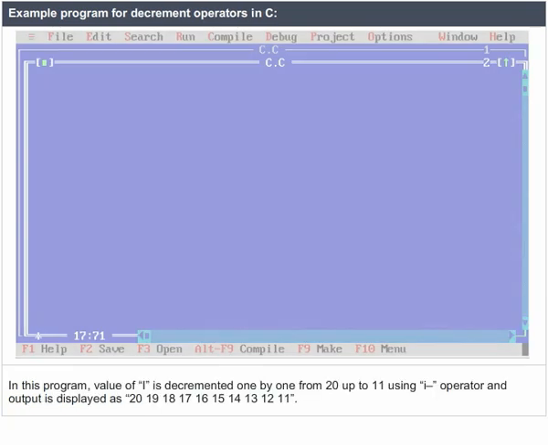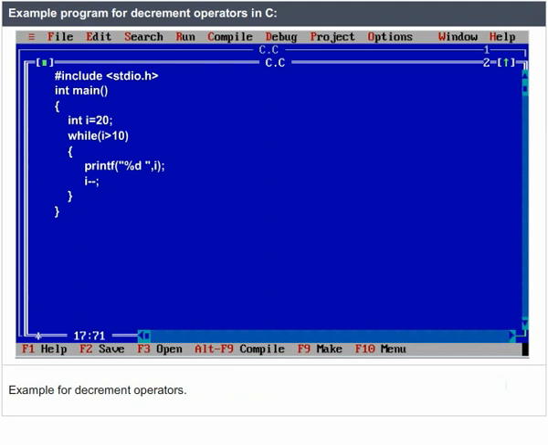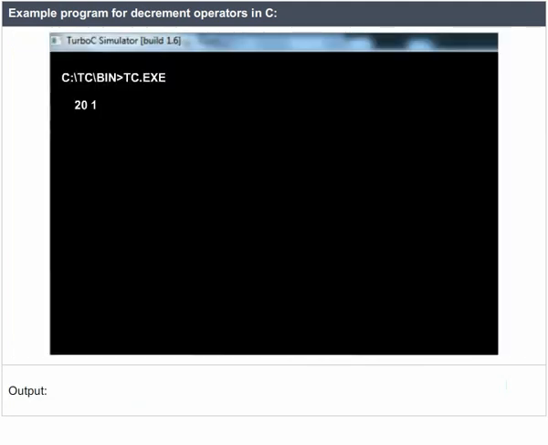Example program for decrement operators in C. In this program, the value of i is decremented 1 by 1 from 20 down to 11 using the "i--" operator, and the output is displayed as 20, 19, 18, 17, 16, 15, 14, 13, 12, 11. Example for decrement operators. Output: 20, 19, 18, 17, 16, 15, 14, 13, 12, 11.